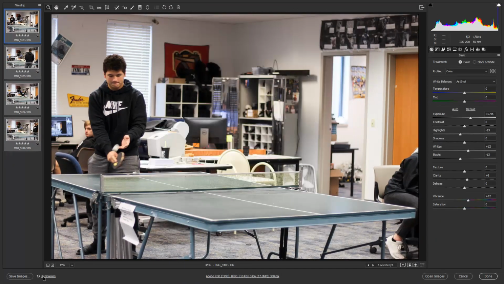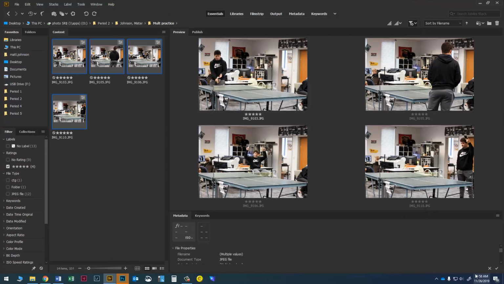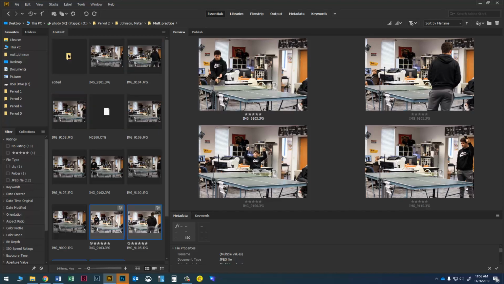And of course, I'll just wait for this right here to finish, which it is done, and then I will press done. And I'm back in Bridge, but you notice I'm still in that folder, but I can't see that edited folder, and that's because my 5-star filter is still turned on. So I'm going to turn that off, and now here's that edited folder.